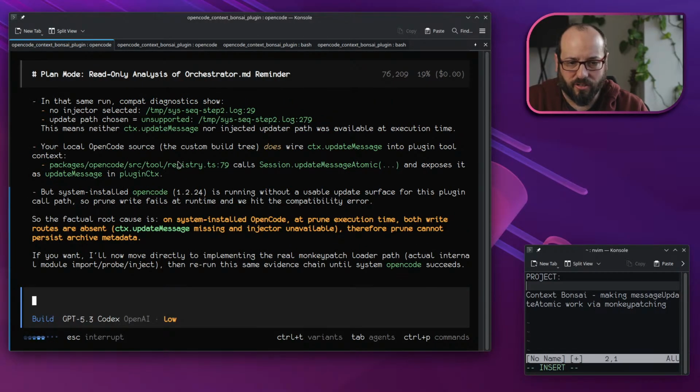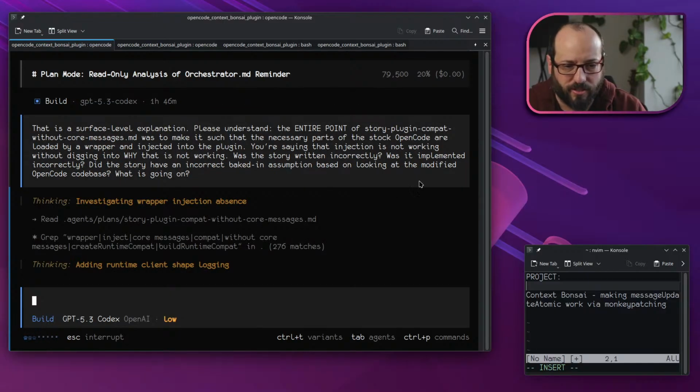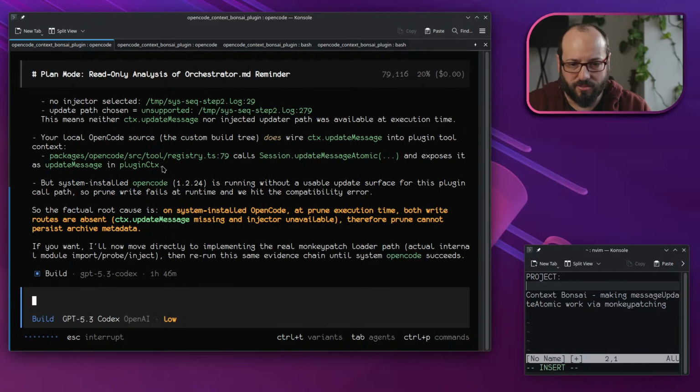What it just did before this was, in a previous stream, we added observability to the plugin so that it would write extra debug logs. Then I had it use the plugin itself. It would launch OpenCode and try to exercise the plugin and trigger the issue, which is that the prune tool is not working. So it did that. It ran its experiments. It came back with a description of what it thinks is the problem, but it's basically just saying that what we told it we wanted originally is not happening, which we already knew.